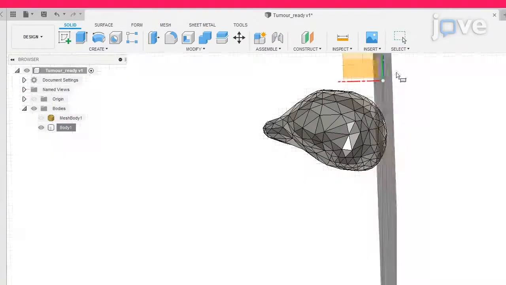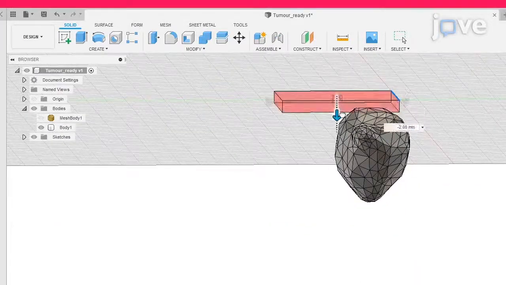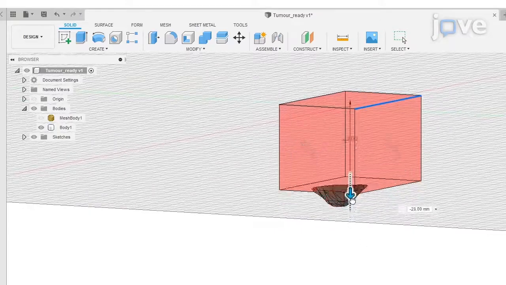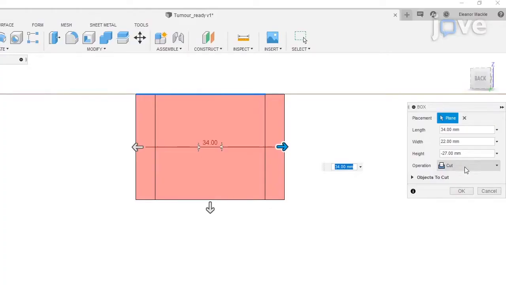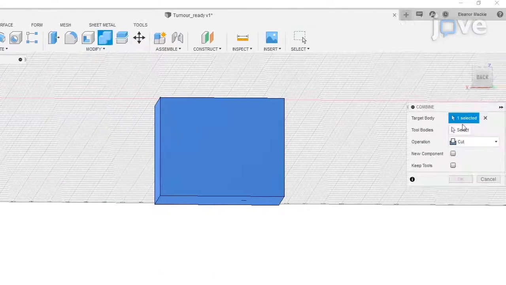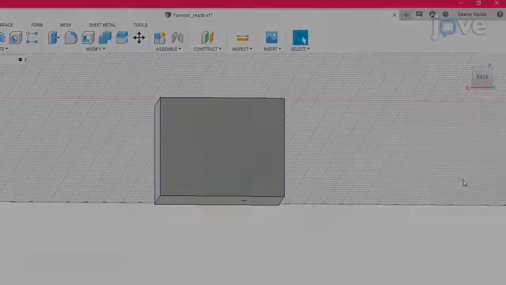Click Create and Box to draw a box around the tumor, rotating the view to ensure that the box completely encloses the tumor on all sides. In the Operation drop-down menu, designate the box as a new body. Click the Modify tab and use the Combine tool to cut the tumor from the box to create a box with a hollow shape of the tumor inside of it.